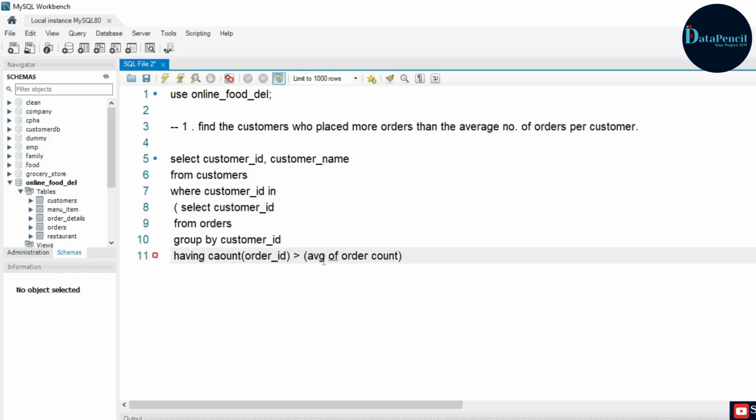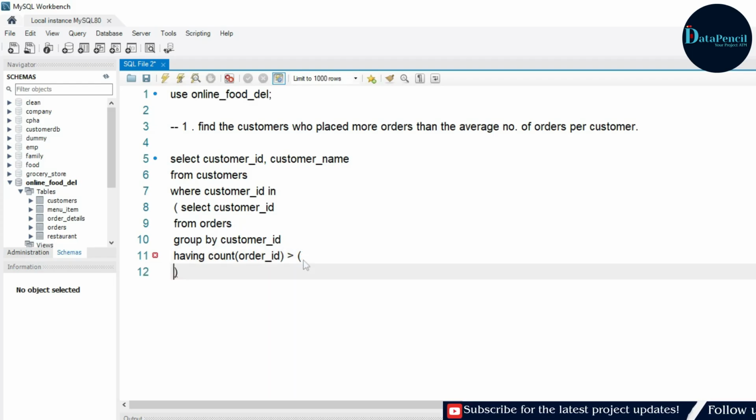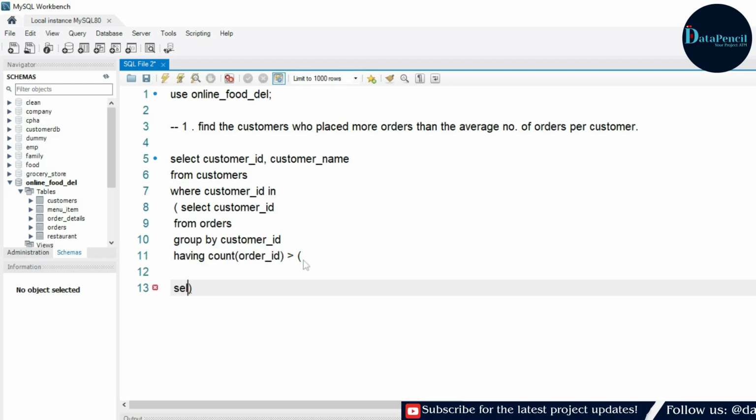Tell me, correct? Fine. But now again one question comes: is it the correct way to write it like this, by simply writing the average of order count? Will we get our answer? No, we cannot get it. For that we need to solve this, and to solve this we have to write one more set of code. Firstly let me delete it. To get the average of order count we have to write select average of order count.